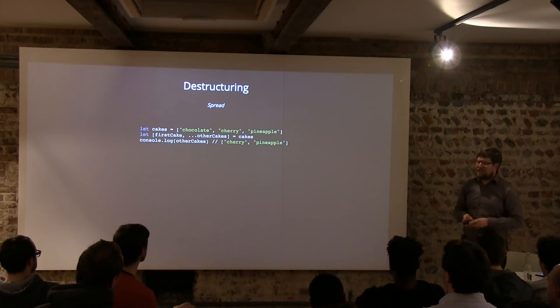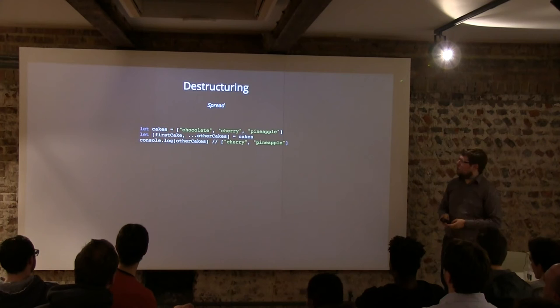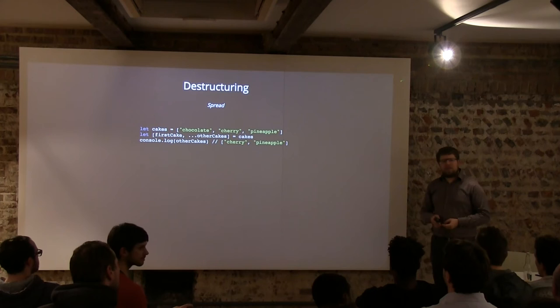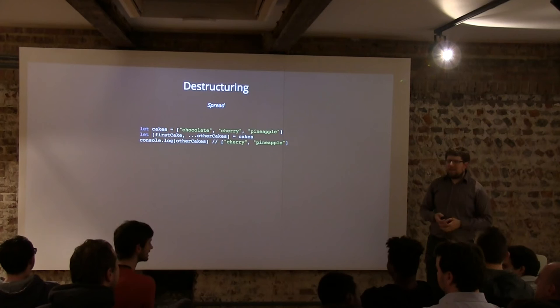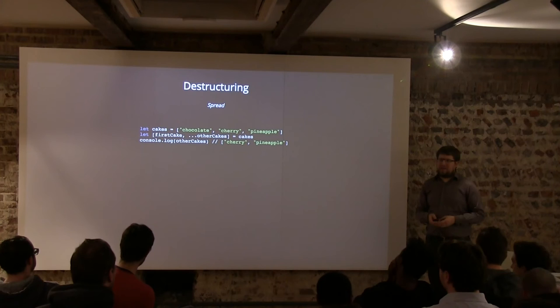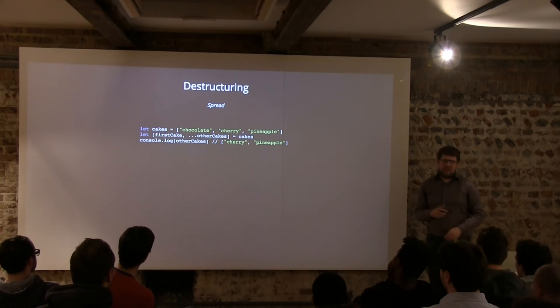Can you put rest operators twice? I think that's a good question. I don't know. I can't think of how you can, but we're going to work it out. I'm assuming that's a compiler thing, I've never tried it. I know you can spread. Yes, spread makes a lot of sense. That's the inverse when you're creating an array. I'm going to show that in a bit.